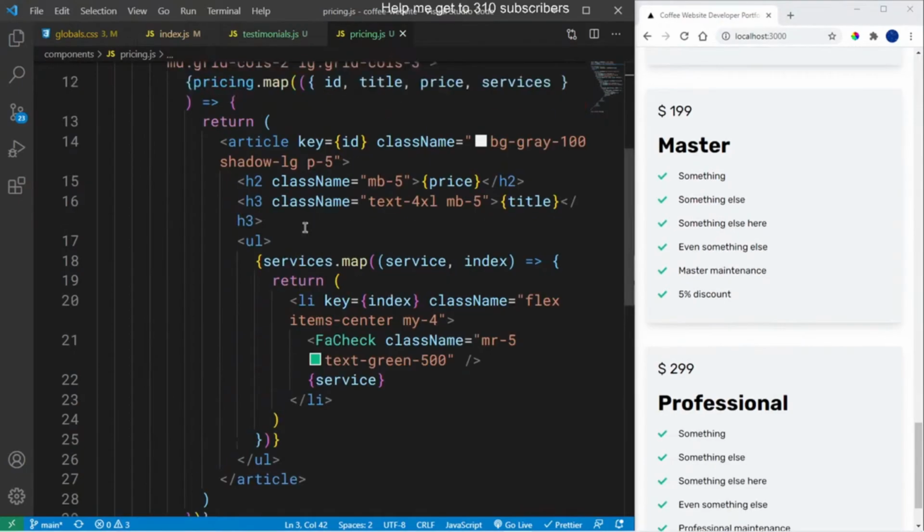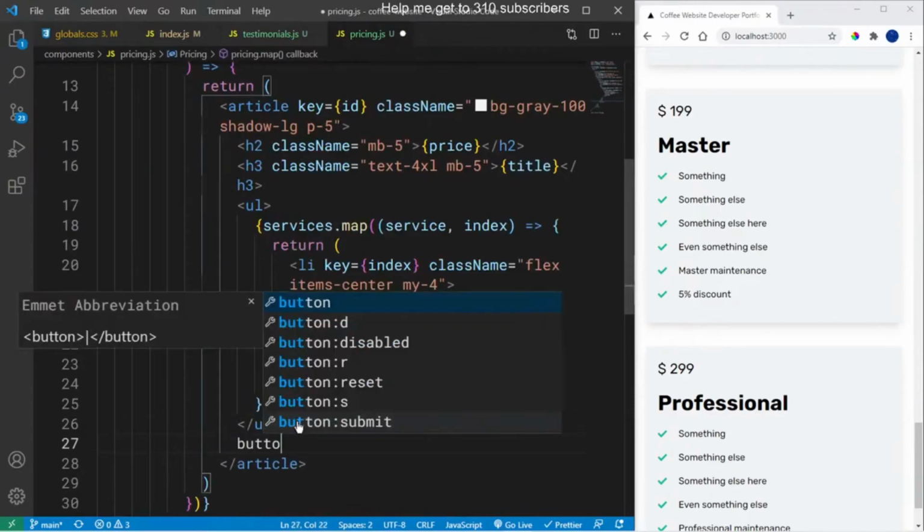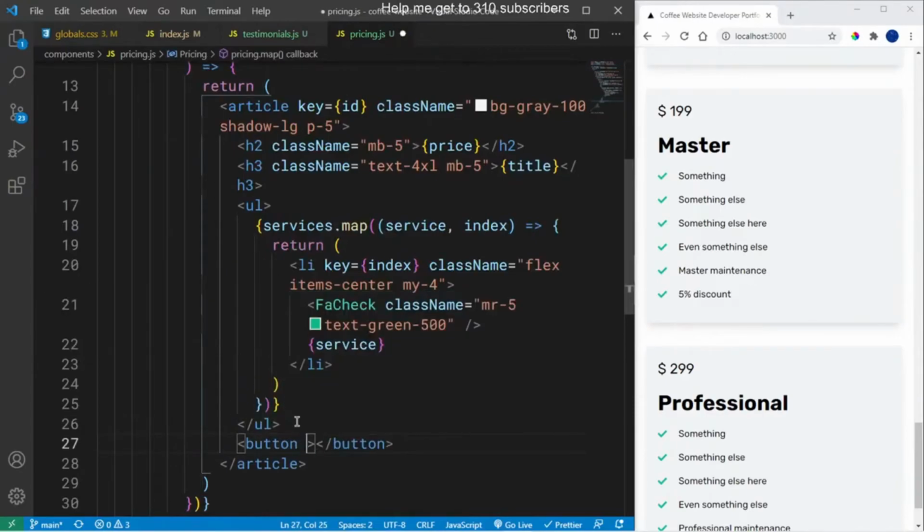So let's just add our button first of all. How did I forget our button? Actually, I can just add it below this. I can just say button, and then give this a class name of styles.btn.